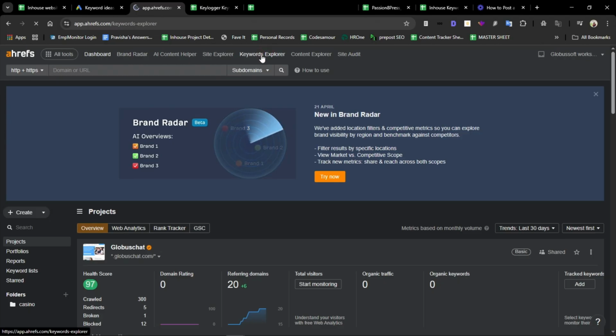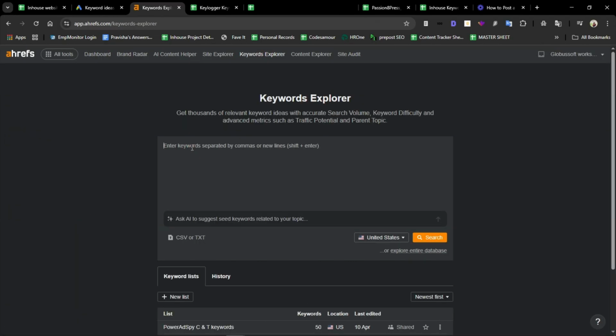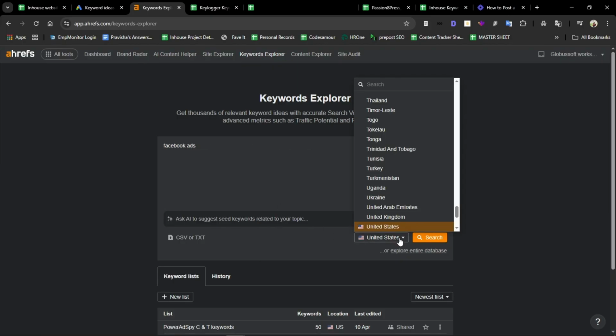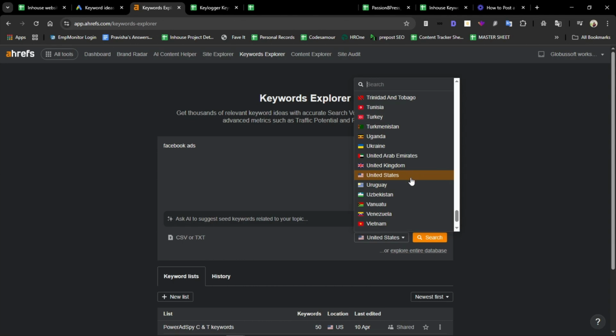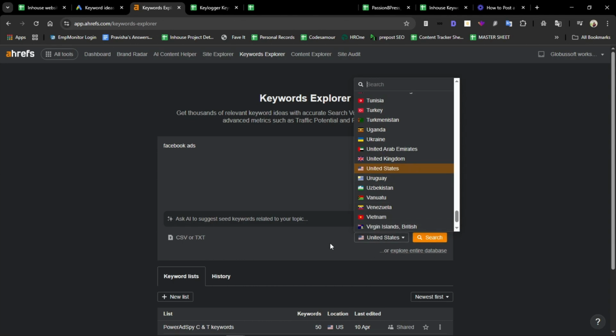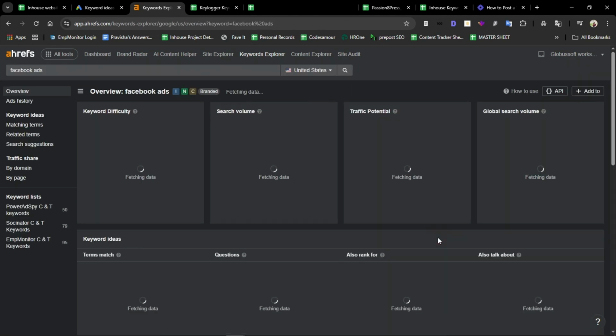When I go to Keyword Explorer, I type a random keyword, for example, Facebook ads, and I select the location which I want, like US. You can select any other location and it will show you the ranking for that particular location. So when you select the location, click on search.